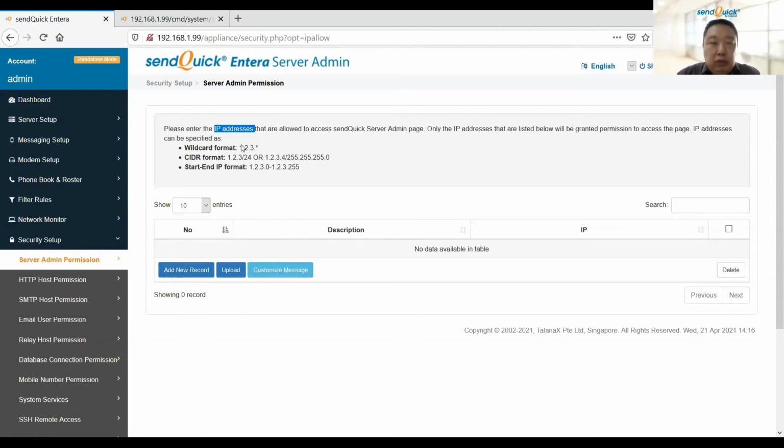But you can do wildcards, and you can put in different formats. If you want to be sure, you just put a whole range of IP addresses. Then at least you won't be too strict in your permission, and you may have a lesser chance of getting yourself locked out.